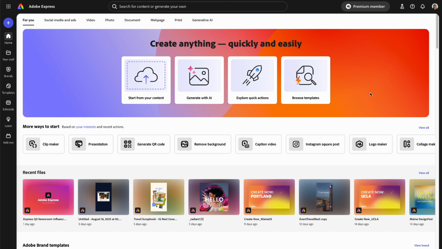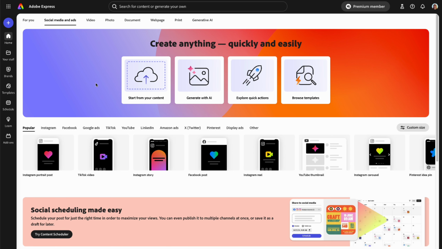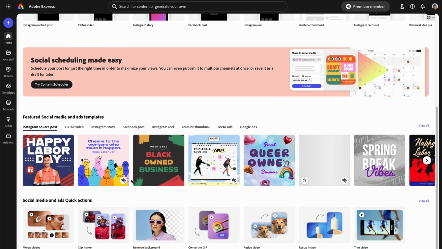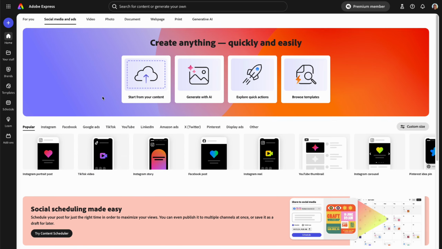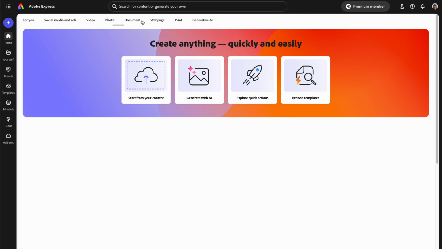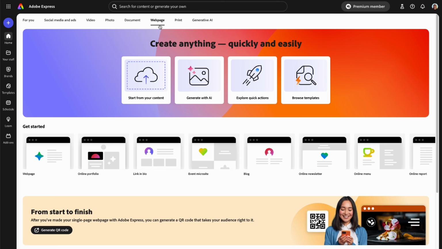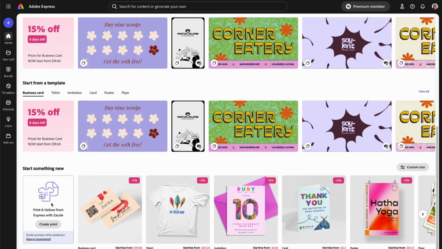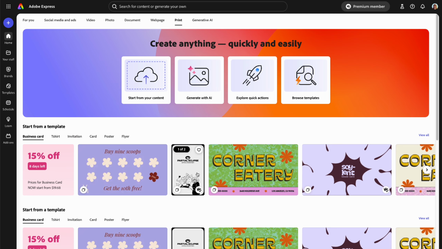Okay, so that is the main part of the homepage. If you want to work on a specific type of project that you already have in mind, you can also work from this little menu up here. So if you want to create social media or ads, these are everything in one place, like templates and quick actions. We do the same thing with video, photos, documents. You can build web pages in Express. If you want to create and print directly, we have an integration with Zazzle, so you can print your designs directly here in Adobe Express.